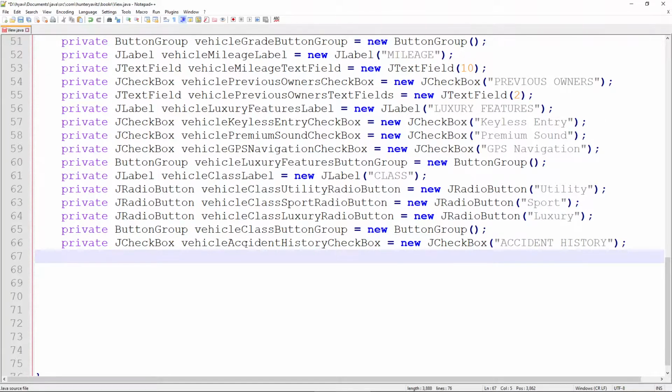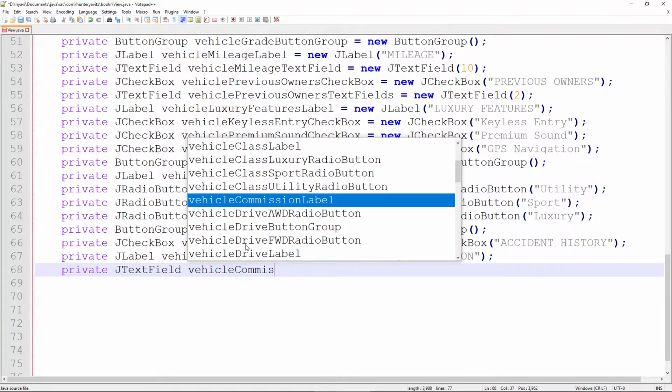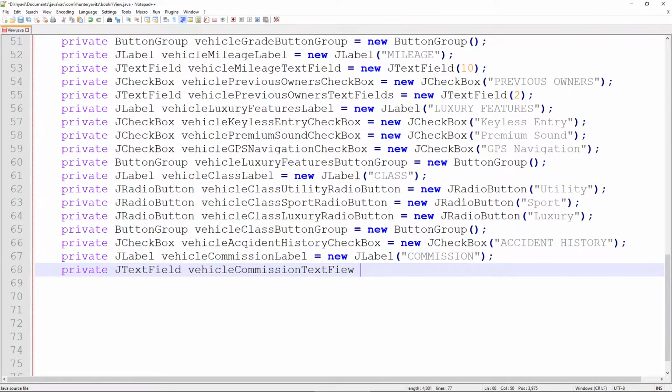And after that, we will have a JLabel for the commission. So that'll be a private JLabel, vehicleCommissionLabel equals a new JLabel, which will read commission. And then we'll allow them to enter in up to 3 numbers. We don't want to do more than 100%, so that's going to be a private JTextField, vehicleCommissionTextField, and it's going to be equal to a new JTextField, and we'll give it the constraints of 3.